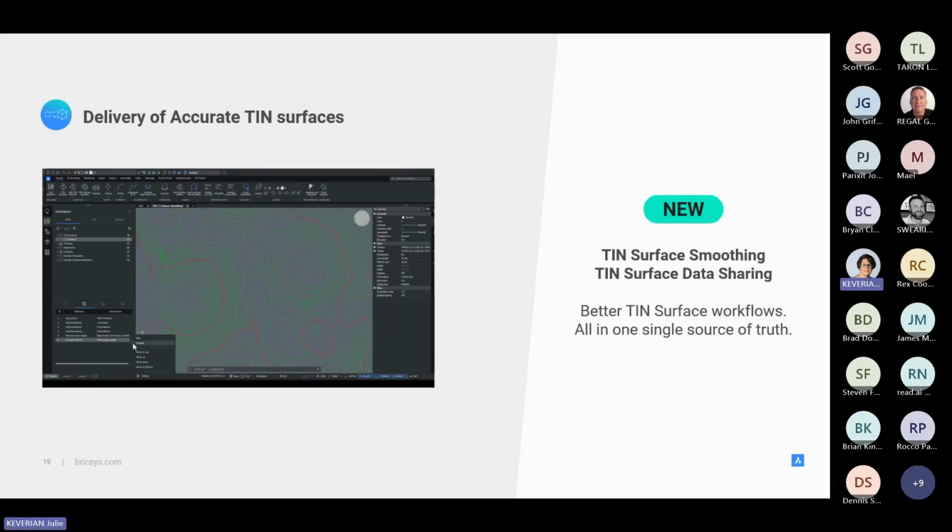We've also continued to build on the existing fast and intuitive TIN surface engine, and in V25, we've added a few more options. One, surface smoothing to improve the display of contours so they look more like they do in the real world, and two, the ability to dynamically share surface data between drawings. Now, this has been a very common request, and now that's available in V25.